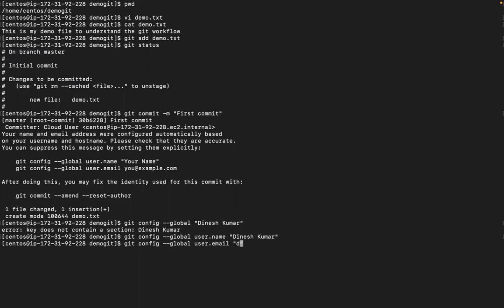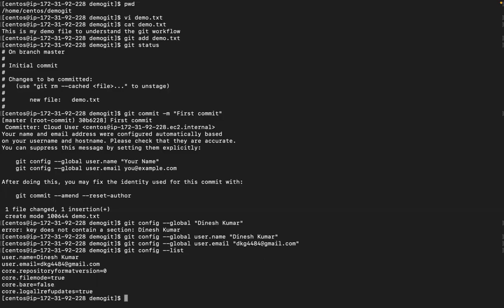So user email address is dkg4484@gmail.com. Press enter. That's it. Now let me check whether this information got updated or not. git config --list. Press enter.